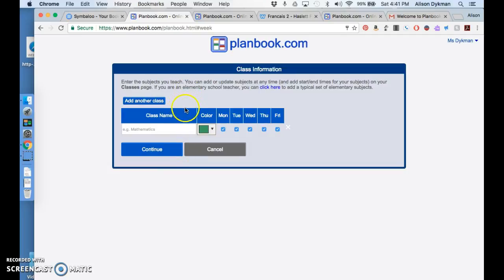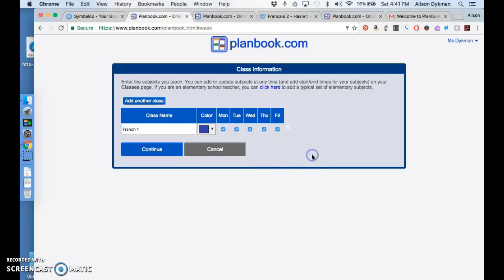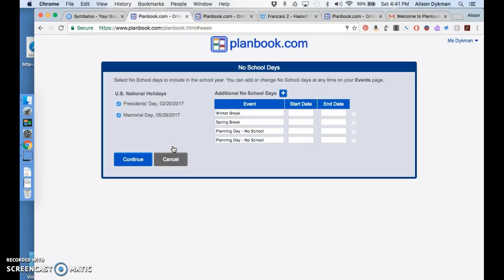Now here it's asking me to set up a class name, so I'm just going to name my class French 1, and I can choose a color for that class, whatever I want. I'm going to make it navy, and I can change the days here. If this is just a class that I taught Tuesday and Thursday, but mine happens to be Monday through Friday, so I'm going to leave it alone and continue.